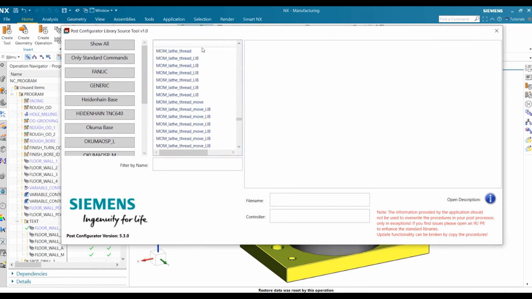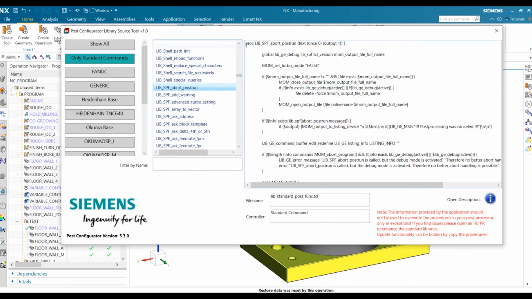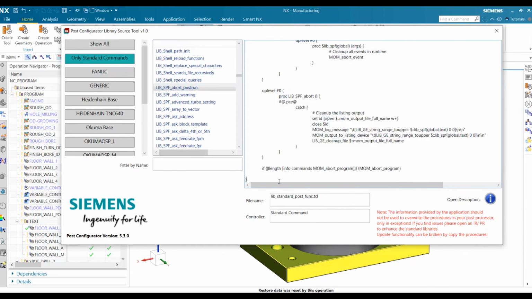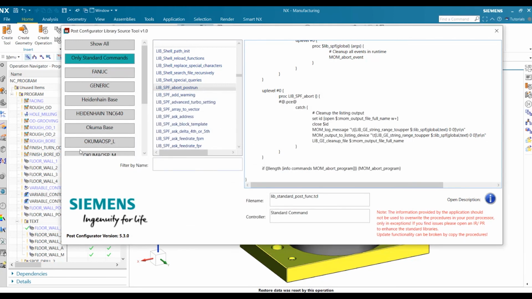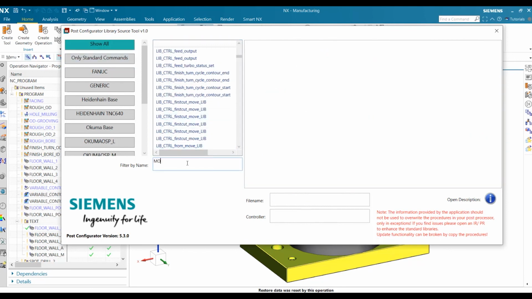After the start of the application, you will have access to the source code of Post Configurator. If you are interested in standard commands, select one and all the interesting details are shown. The application will be updated for every Post Configurator library version, and it will be visible in the user interface. To find a command quickly, you can use the search, for example using the mom start off. You can check the integration of every controller with the controller currently being selected in the user interface.